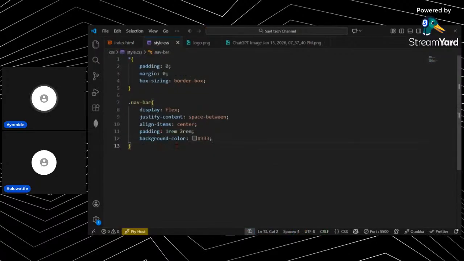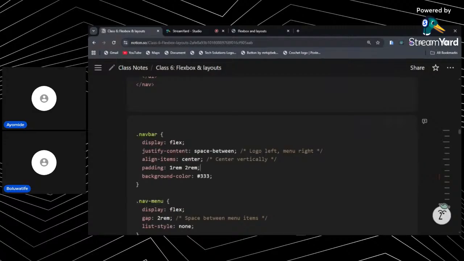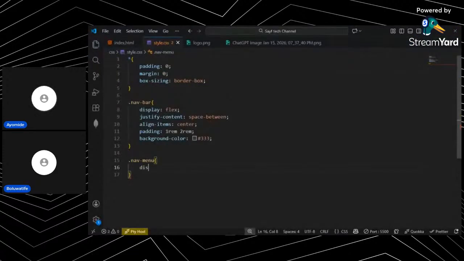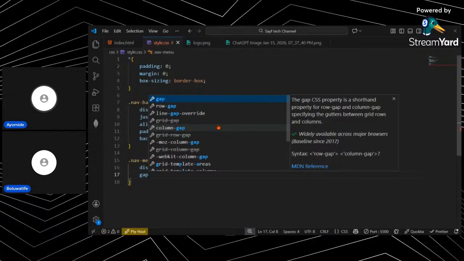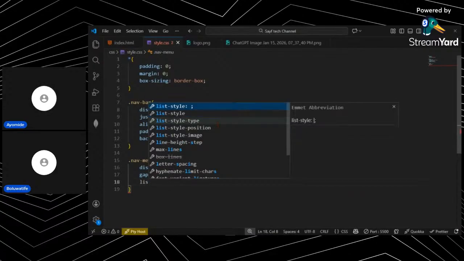So we'll now come down and now call dot nav menu. So we put display flex as well in this one. So say display flex. Then we put a gap. Then list items. I mean list style.